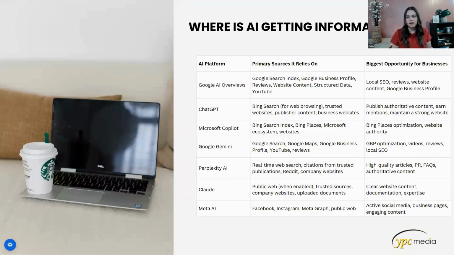So now let's dive into where AI is getting the information. And remember, this is constantly changing.